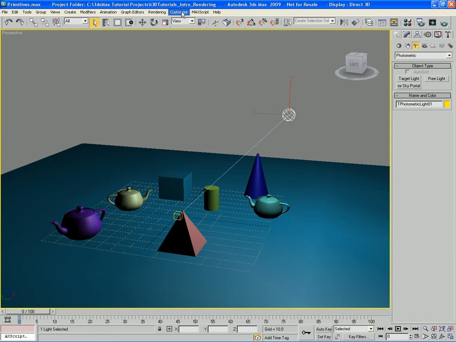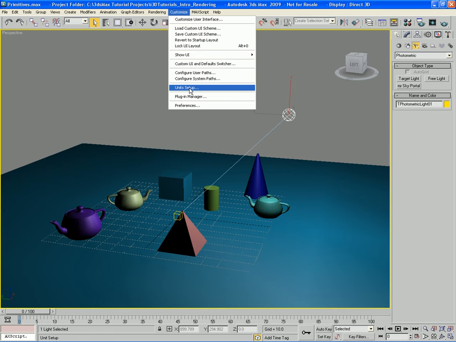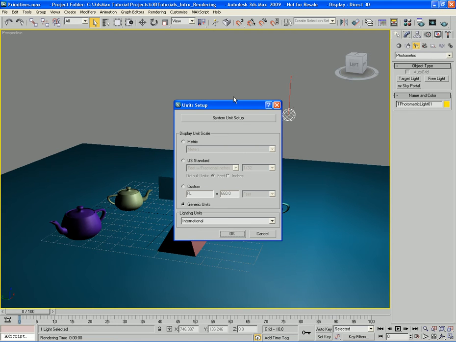Let's come up to Customize. Now let's go to Unit Setup over here. When we open that, we open up the Unit Setup window. What this allows us to do is to set up the units of our scene. So we can set up metric units. We can set up US standard units, so we can use things like feet and yards and inches. Or we can do metric, the metric system over here. And we can switch to meters, centimeters, kilometers, etc. I think you get the idea.